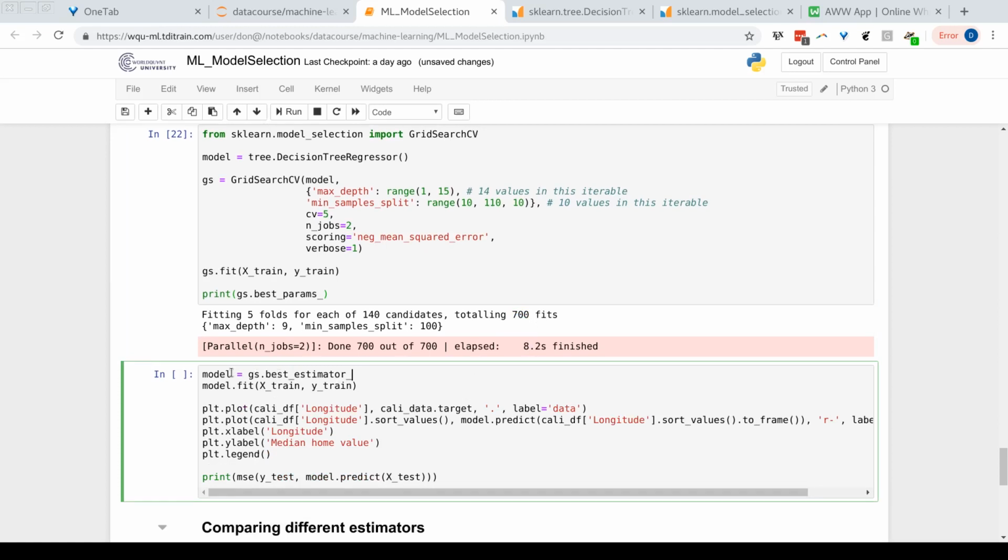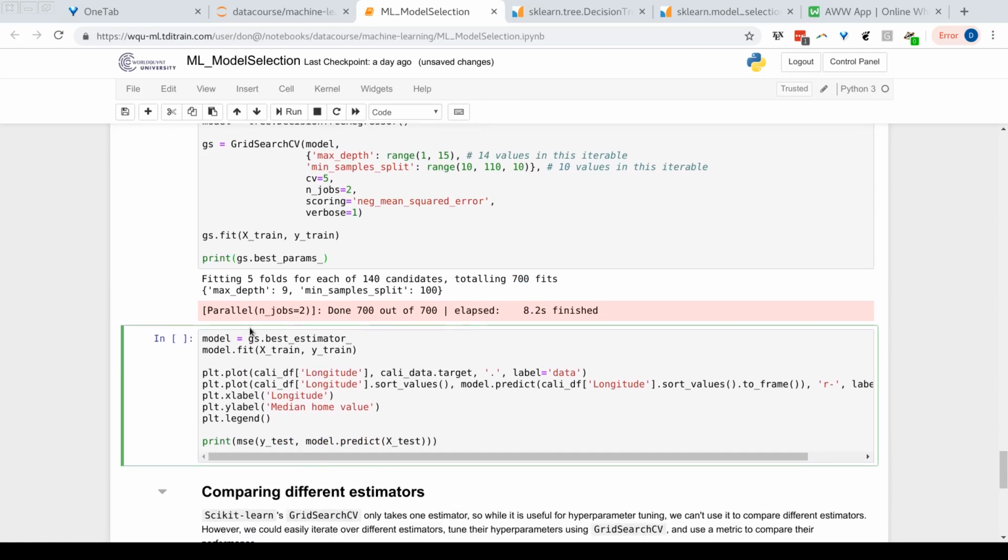So now what we can go ahead and do is, with that grid search object, there's a best_estimator_ attribute which will return the best estimator. It will return to you the best model that it investigated. This model here has been trained on the full data set with a max depth value of 9 and a min samples split value of 100. So let's go ahead and train that model there.